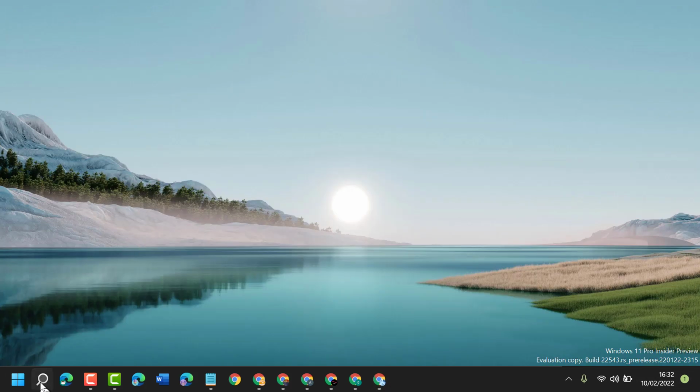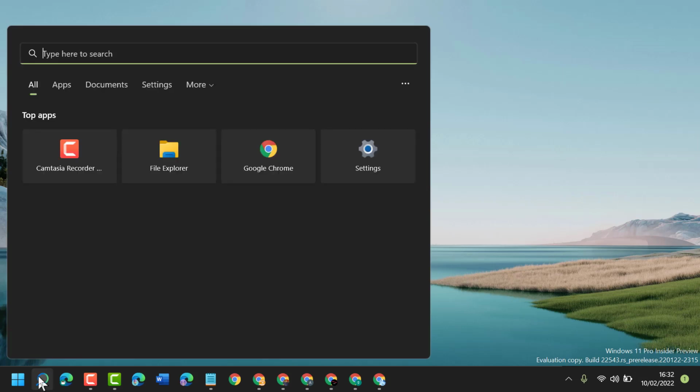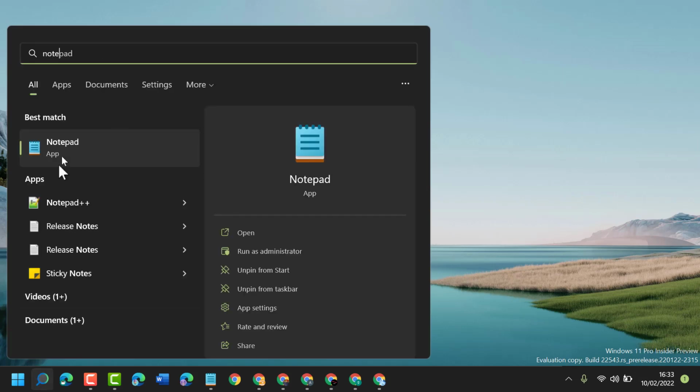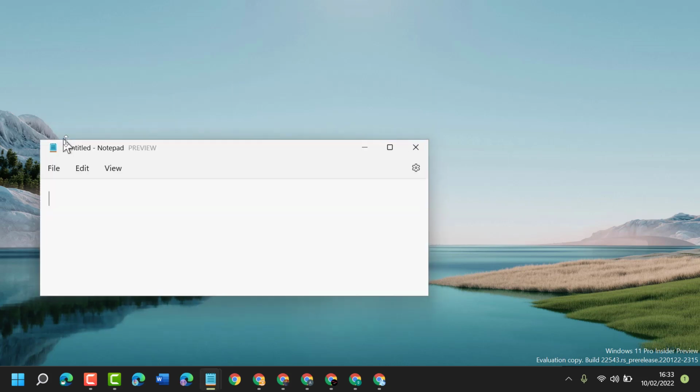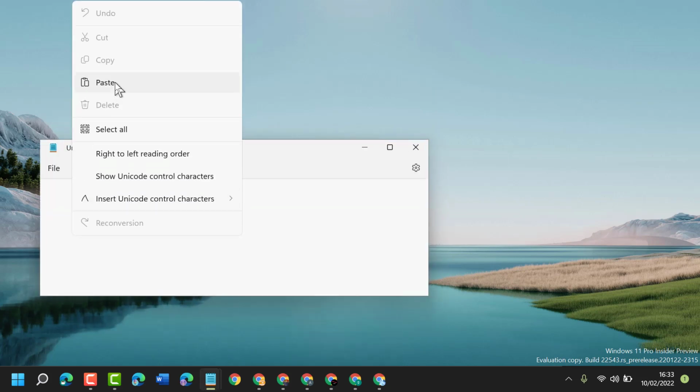Now click on search and type notepad. Open notepad. Now paste that data here.